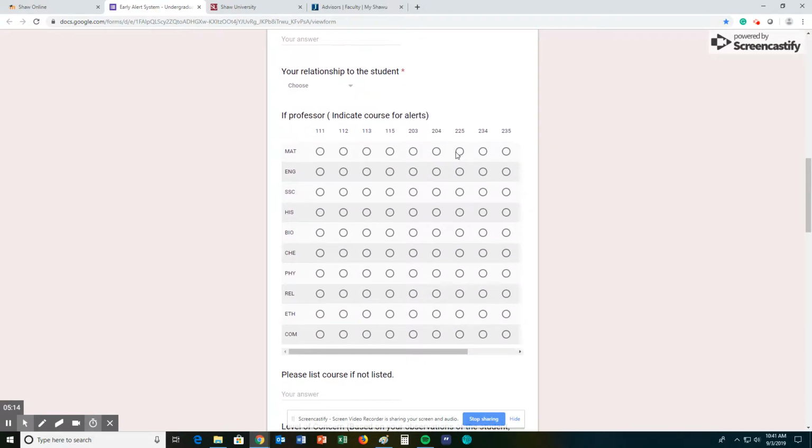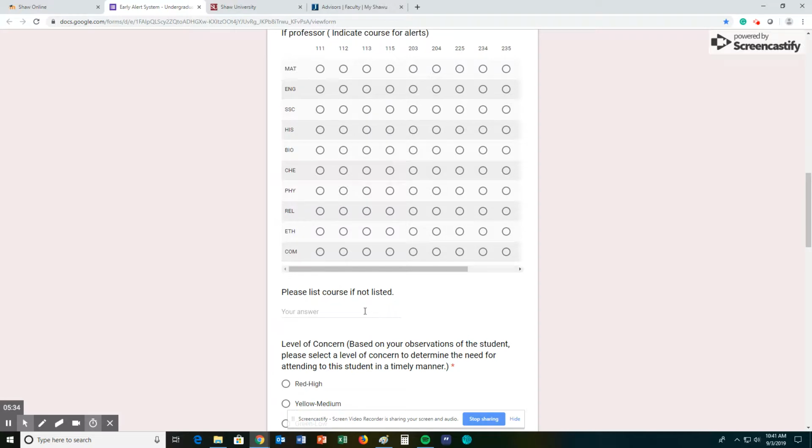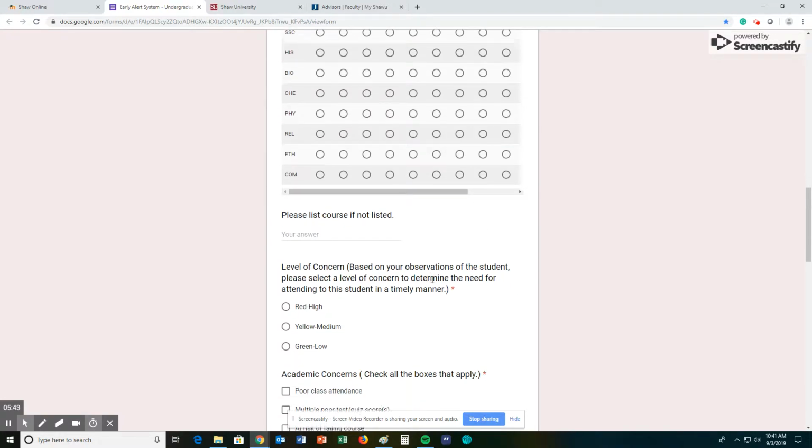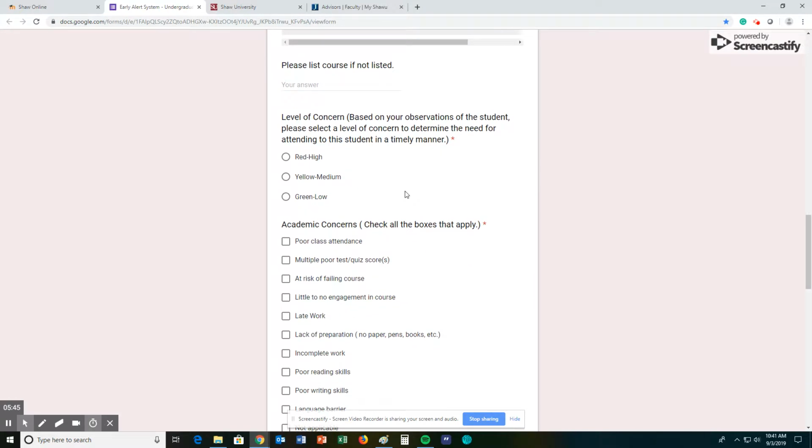Now, something they've added this year is to tell what course they're in. So let's say they're in, I don't know, Math 112. We just click on Math 112, boom. But if their course is not listed here, because not all the courses are listed, but most of them are, then you would just list it down here. So let's say it's MDS 216 or something like that. If it is listed up here, then you can just click the button, and then we get to your level of concern.